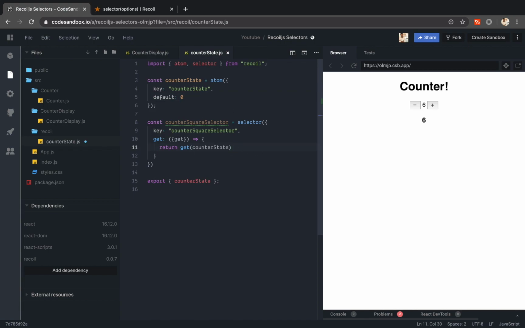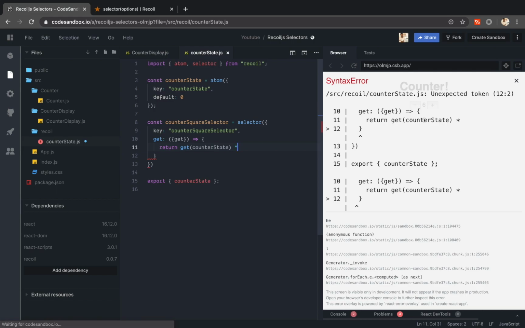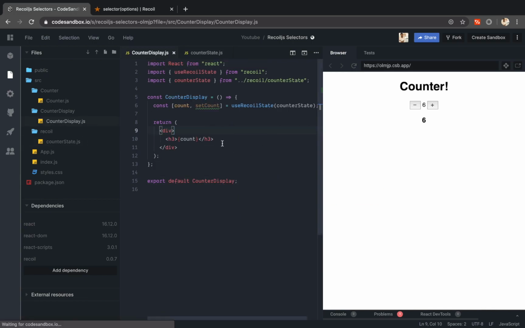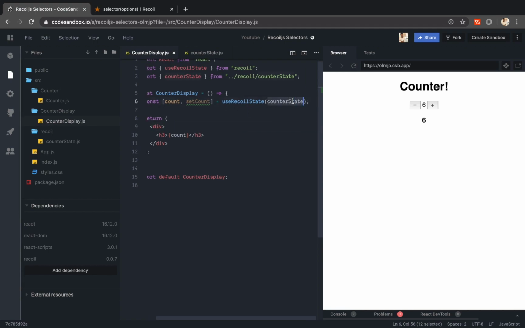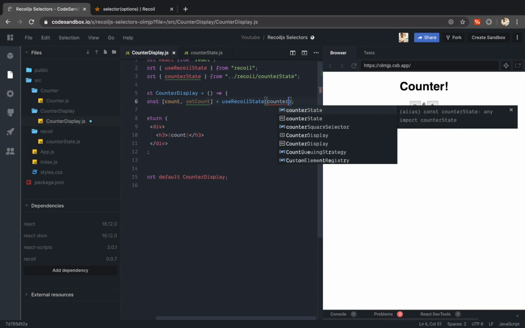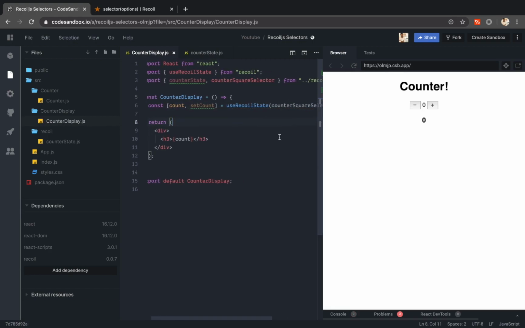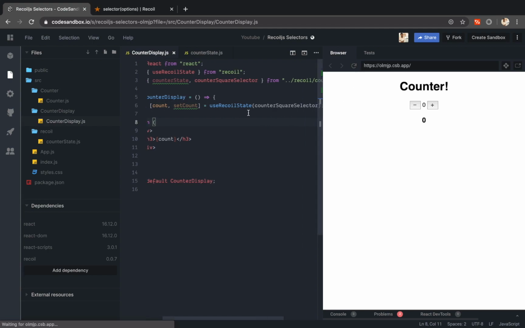Along with this, I'll add the square of my values, so I'll add power of 2. This will return the square of my current count. Let me add that counterSquareSelector to the export statements. Cool. Now going back to my counter display component, instead of the counter state, I can just add the counterSquareSelector. So instead of retrieving the value from the shared counter state, I'm retrieving the value from my counterSquareSelector, and here you can see whenever I click on plus, now the value is squared.